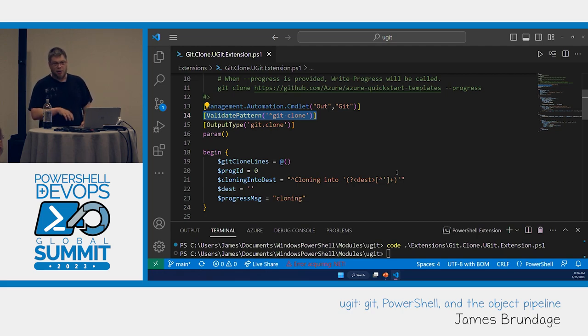If you see a validate pattern or a validate script or validate anything above the param block, it is probably the condition under which it should run.